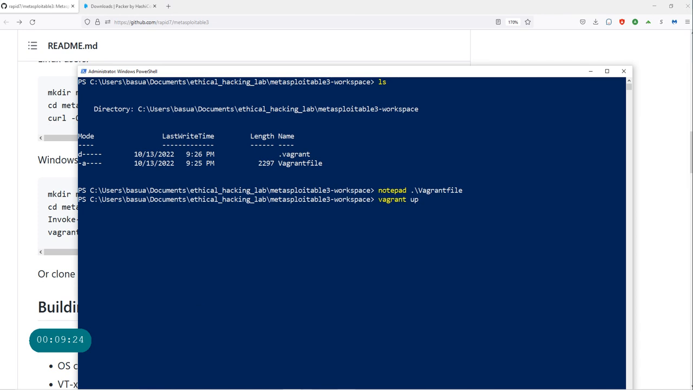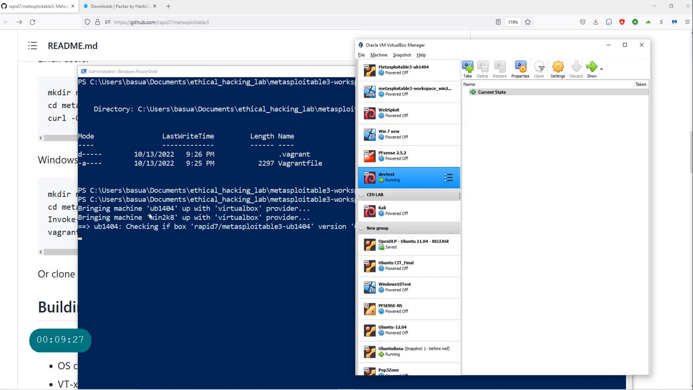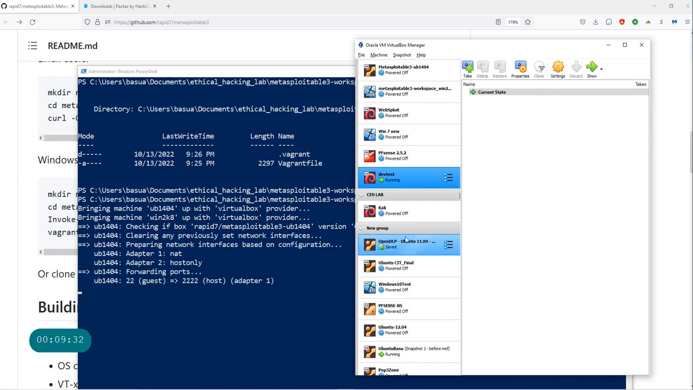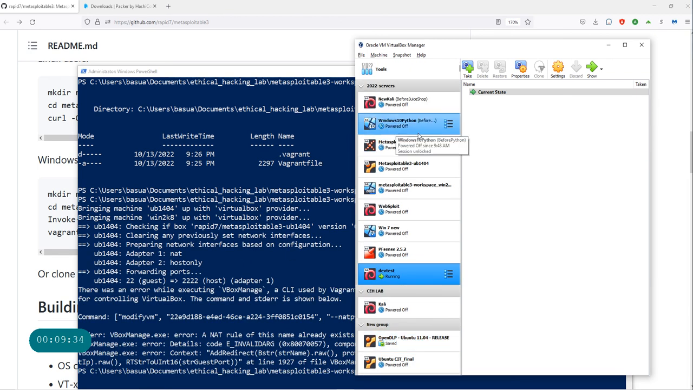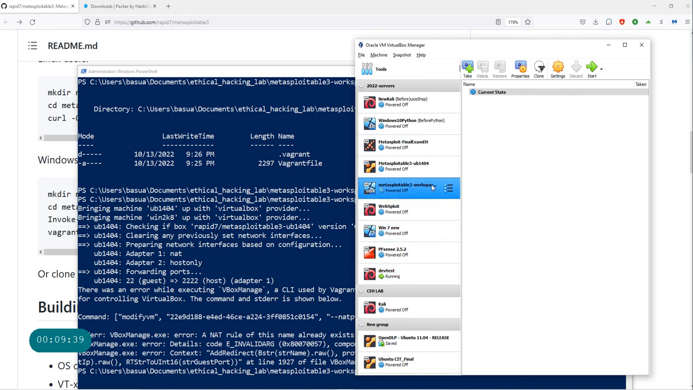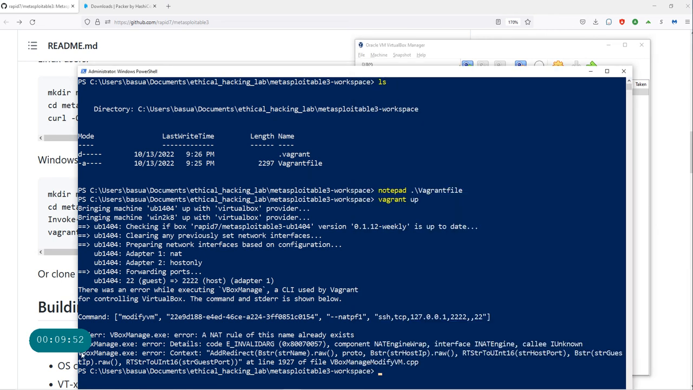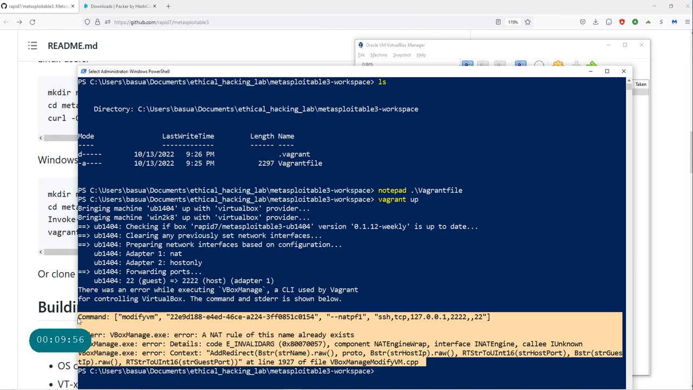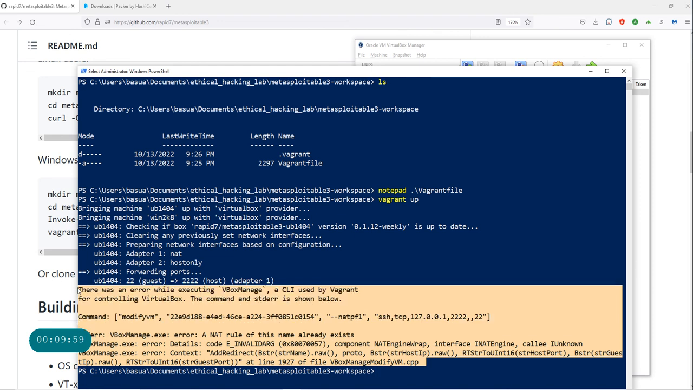Okay, if you run this command, this will bring up the VM. And what I've already done actually, so it's beginning the process, it's creating, it's checking box and all of that stuff. And if you look at it over here, okay, this is going to create a couple of machines over here. It's going to do the Metasploitable 3 workspace. You don't need that one, and it will have Metasploitable 3 UB1404. Now I already ran that command previously, and here it is saying, hey, you have a problem because I ran the command already, I configured, and all of that stuff is already there.